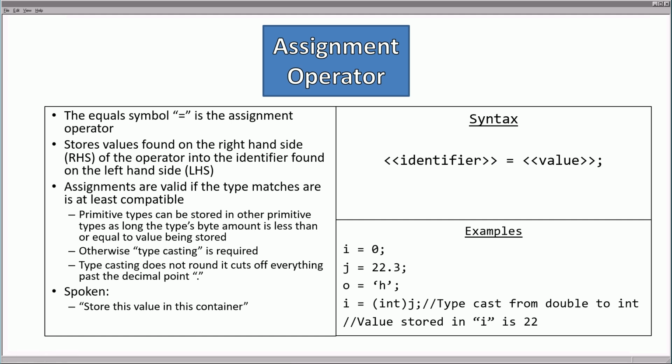We can assign values as long as they're valid, so this means if the type matches or they're at least compatible. For primitive types, you can store inside of other primitive types as long as the type's byte amount is less than or equal to the one it is being stored in. So in other words, you can store an integer, which is only 4 bytes, inside of a double that's 8 bytes. But if we were trying to do it backwards, store a double that's 8 bytes into an integer that's only 4, then we have to do something called typecasting. Now keep in mind, typecasting does not round. It simply cuts off everything past that decimal point.